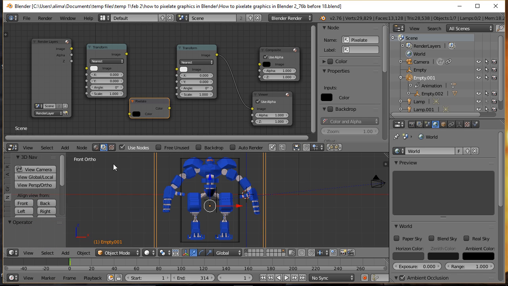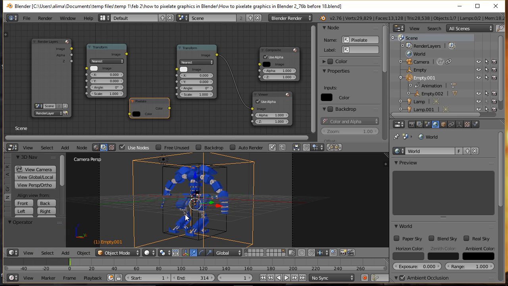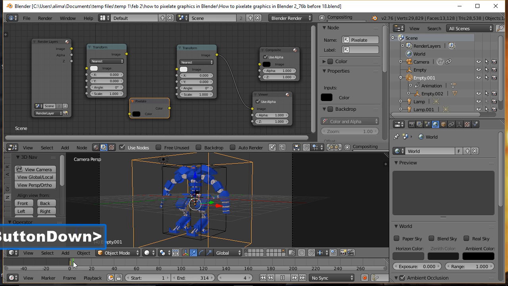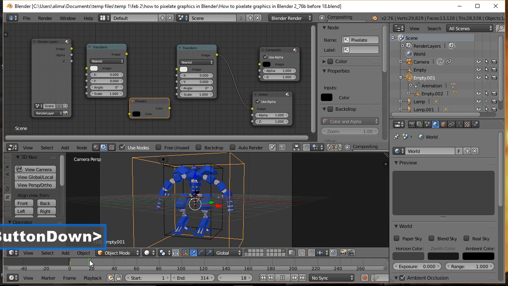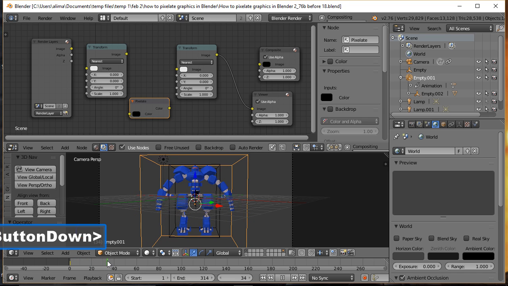Okay, what we went through all that for was so we could click here where it says View Camera. So there's our camera view. I have an animation where this empty is rotating, and the robot is parented to the empty, so the robot's going to rotate as the empty rotates. So I'm just going to right click and drag my timeline indicator to make the robot face forward.